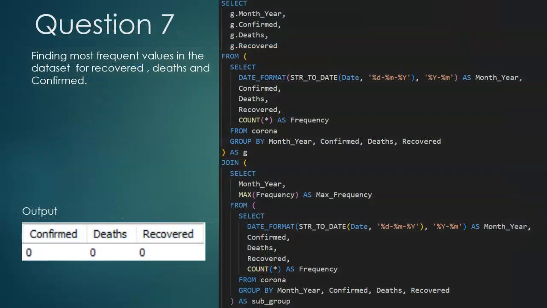Finding the most frequent value for confirmed, deaths, recovered and each month. According to each month, the following SQL query can be used. The row number, partition by date format, and order by count in descending order, because we want to find the most frequent values. And the most frequent value in all three cases is zero. That is, zero is the most repeated number for all three cases.